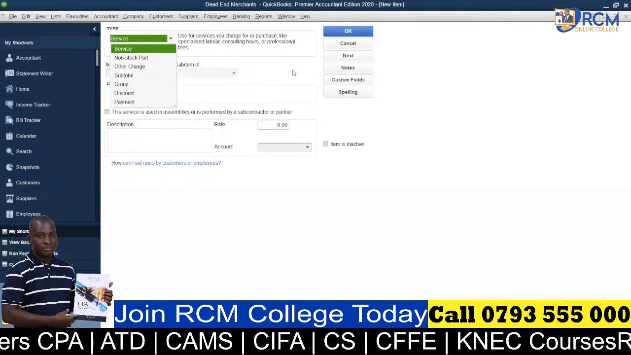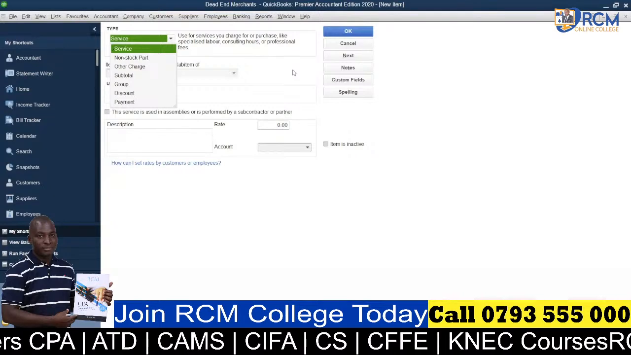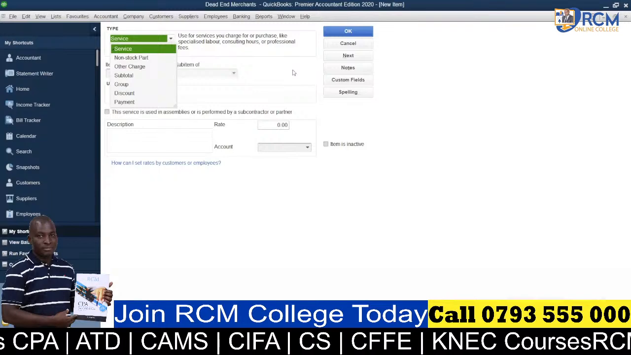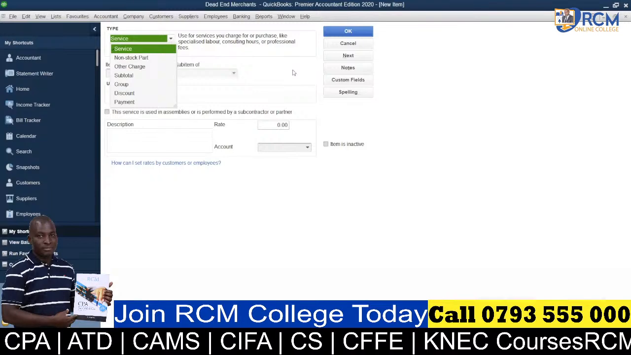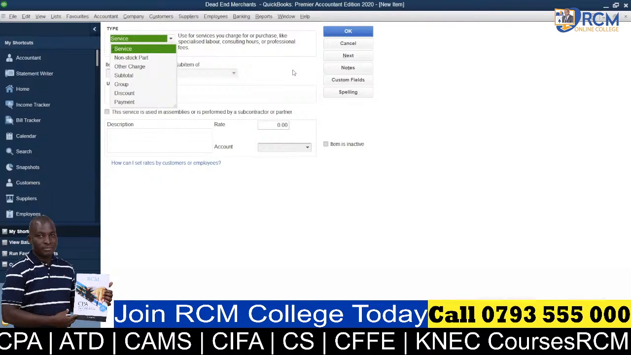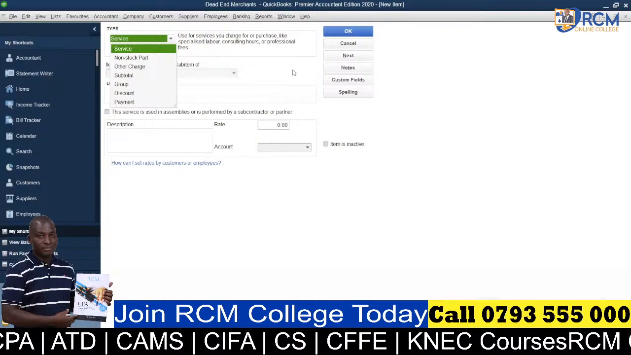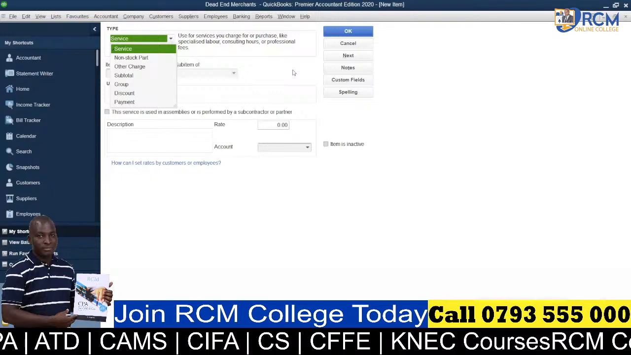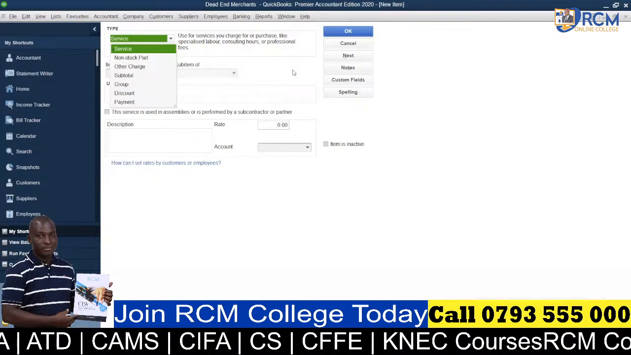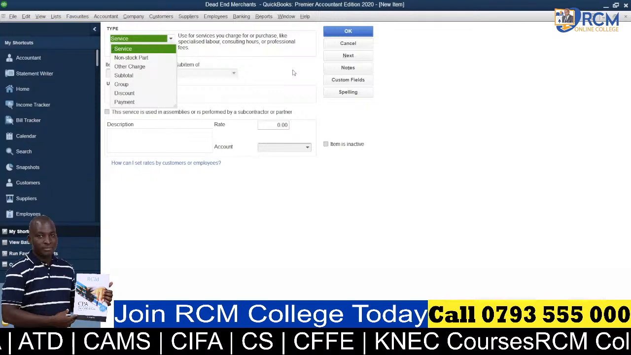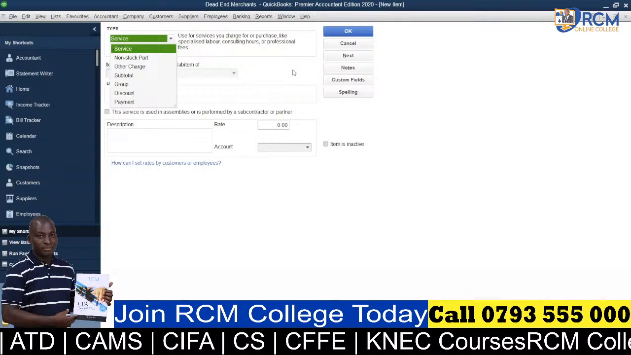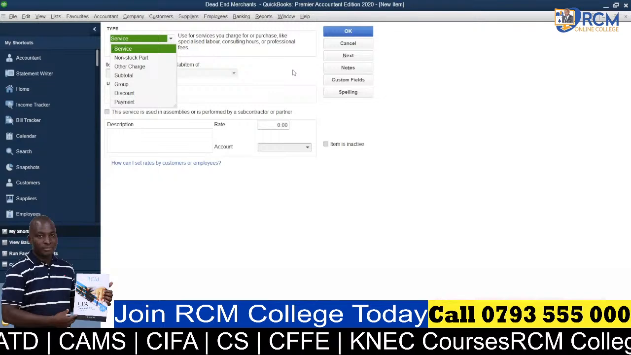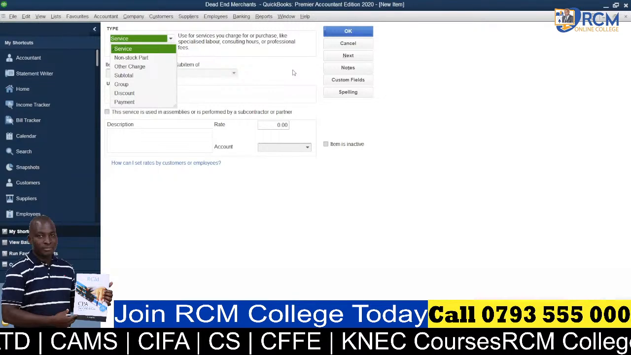But if you look into your list, you don't have stock part, yet what we want to record are stock items. So what do you do in that case? It means that your stock item category is not active in the system. So you're supposed to edit the system settings first to activate the stock item part.